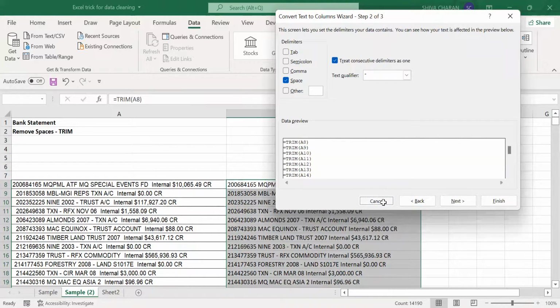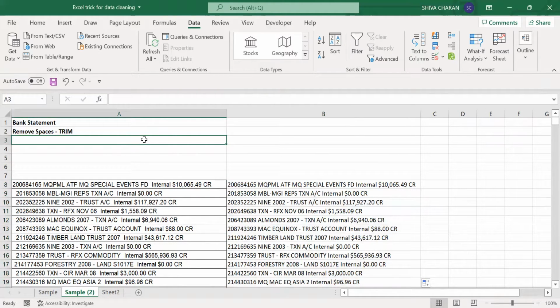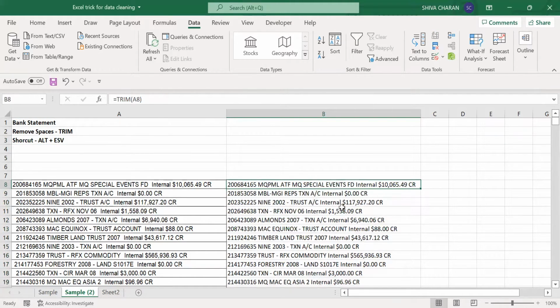So now we have to remove this formula from this entire 14,000 data. In order to remove that formula, we have a shortcut method in Excel. The shortcut key is Alt plus E S V, which is the shortcut command to remove the formulas from this entire data. So now we have to remove this TRIM formula.